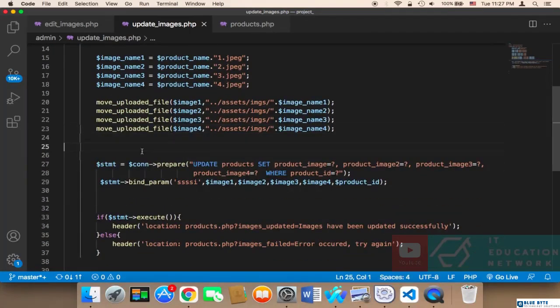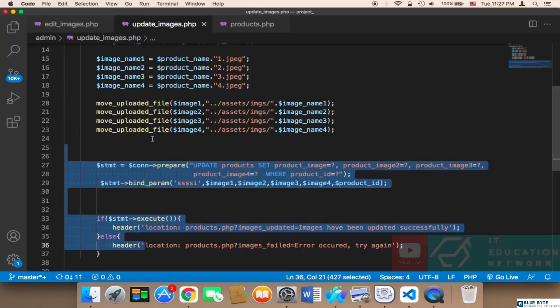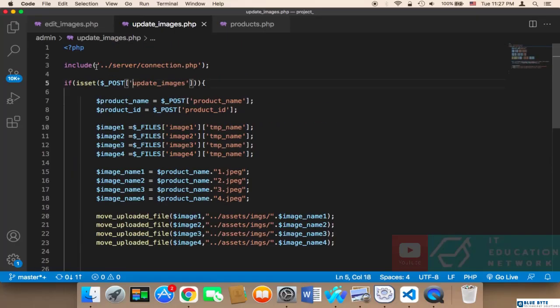And of course, it updates the names of the images in the database. So let me walk you through the logic. We have already done this, but this is slightly different. So first, I included the connection as usual. And then here, I need to make sure that the user clicked on the update images button.